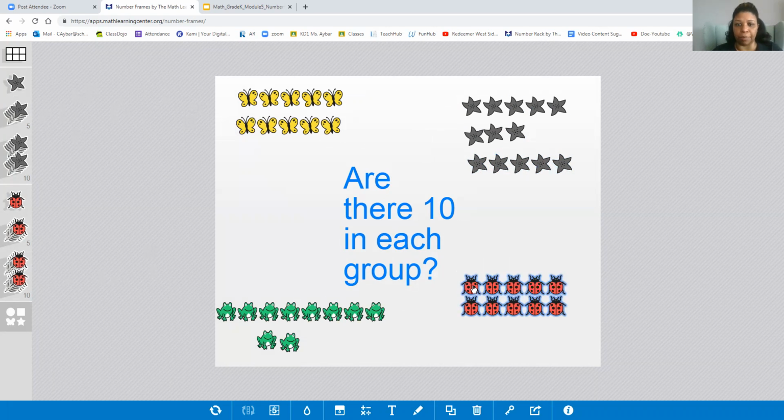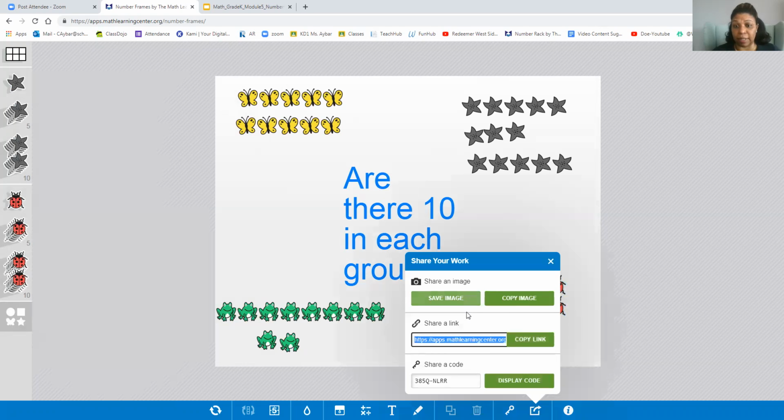So now that you have this, you want to send it along to your family so that they can determine whether there are 10 or not in each group. The way you would do this is that you will save this. Now you can either save the image if you want to use this in your classroom. If you are blended, you can copy the image, or we can use a displayed code.